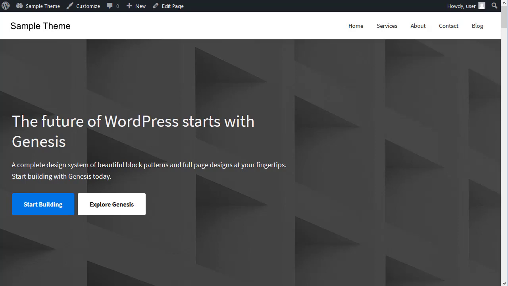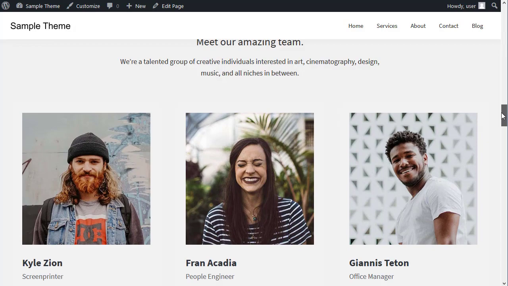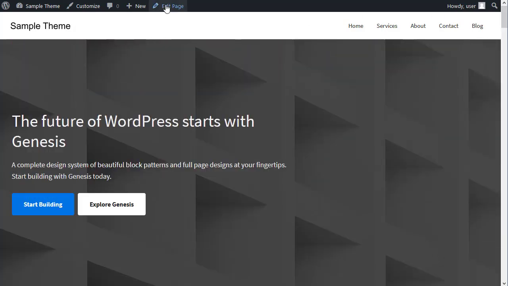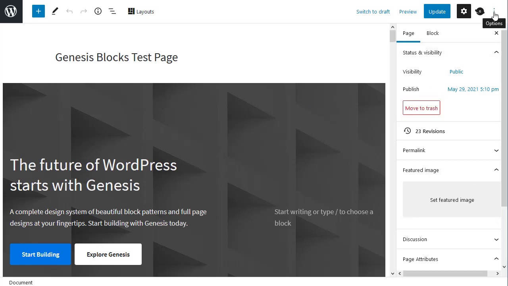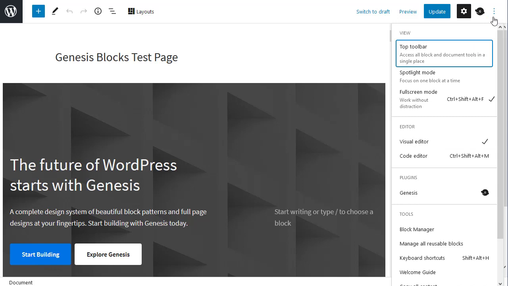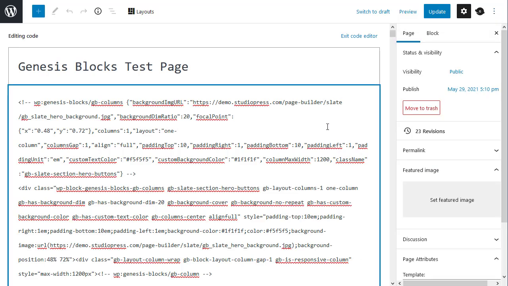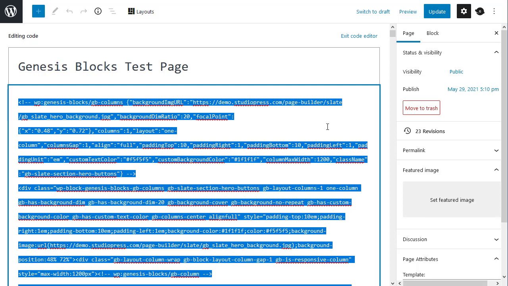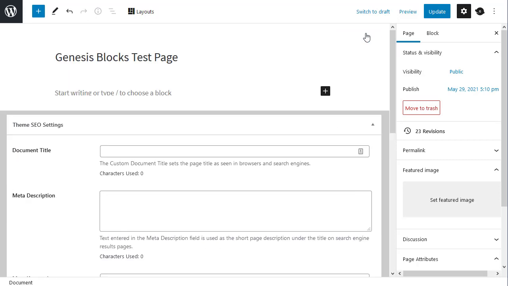How do you delete all the content and start from scratch? I've now got a page full of blocks, and you could delete each block one by one, but it would take a long time. So I'm going to edit the page. Now, there's three little buttons here. It's the options buttons. Click that, and then I want code editor. I click inside the code, control A to select everything, and then you can press delete, or I'm going to use control X to cut it. Exit the code editor and it's all gone.